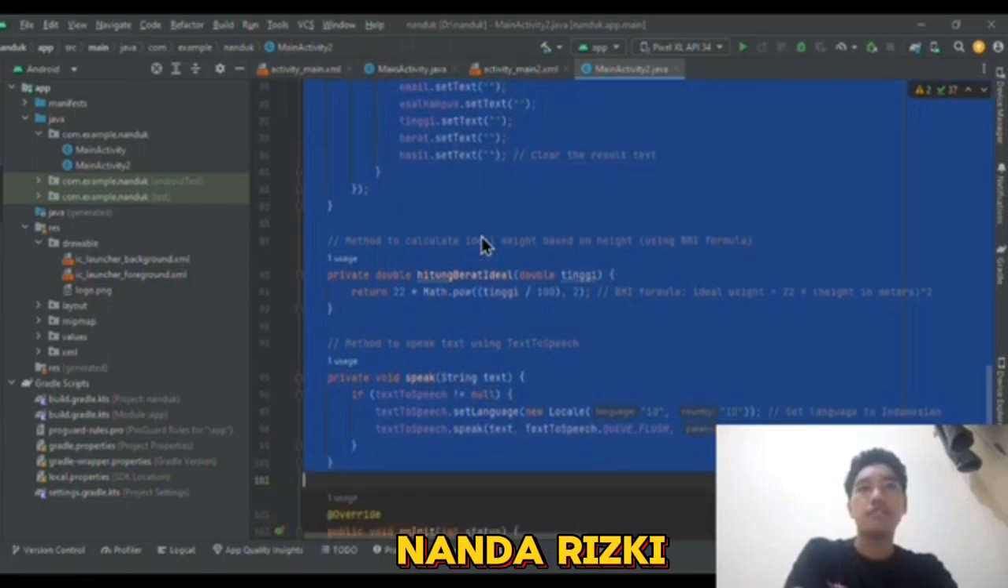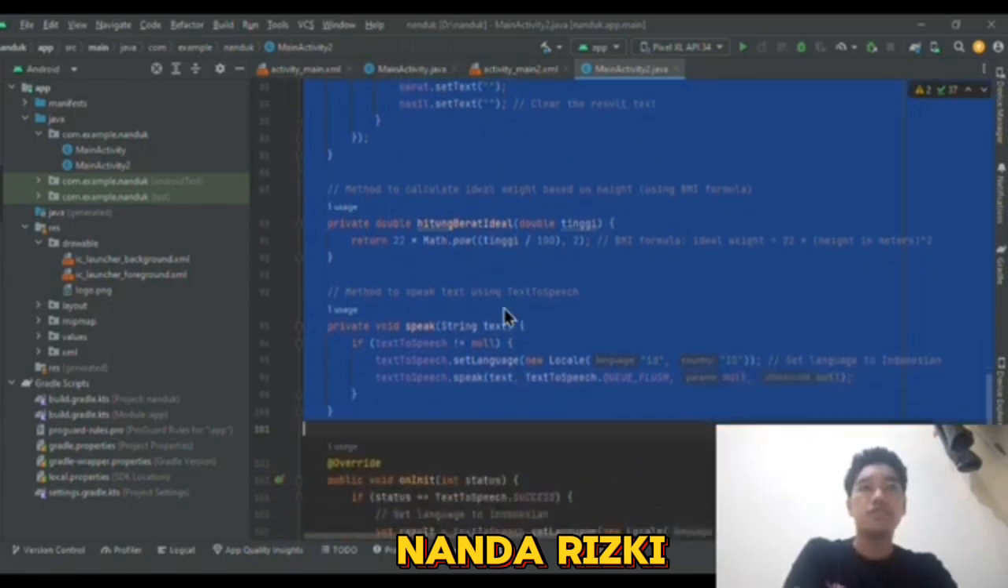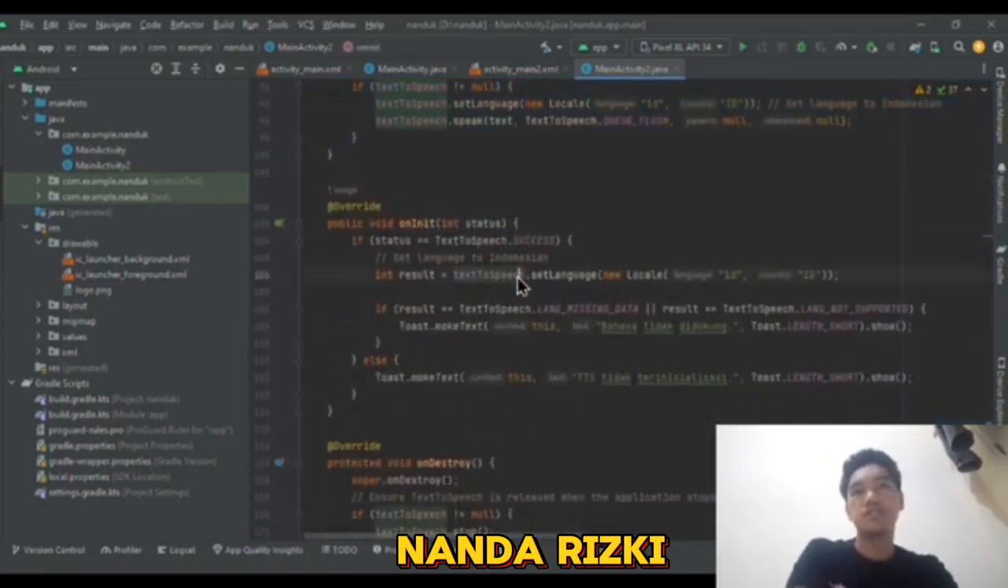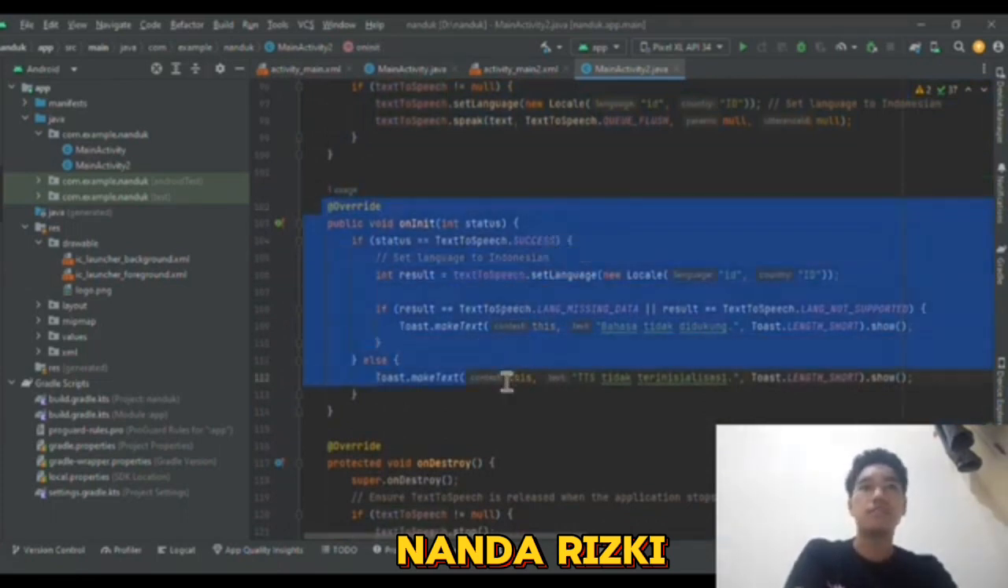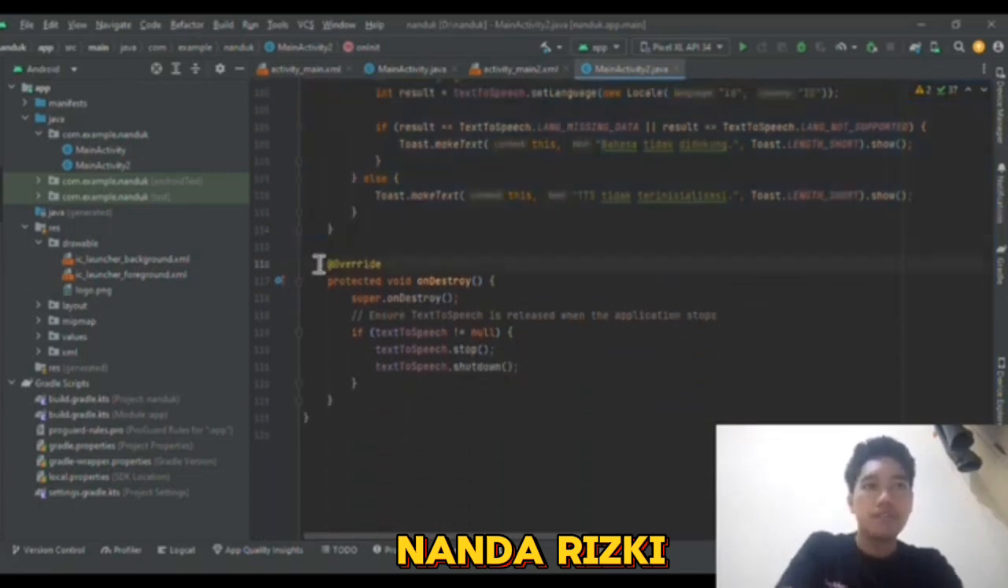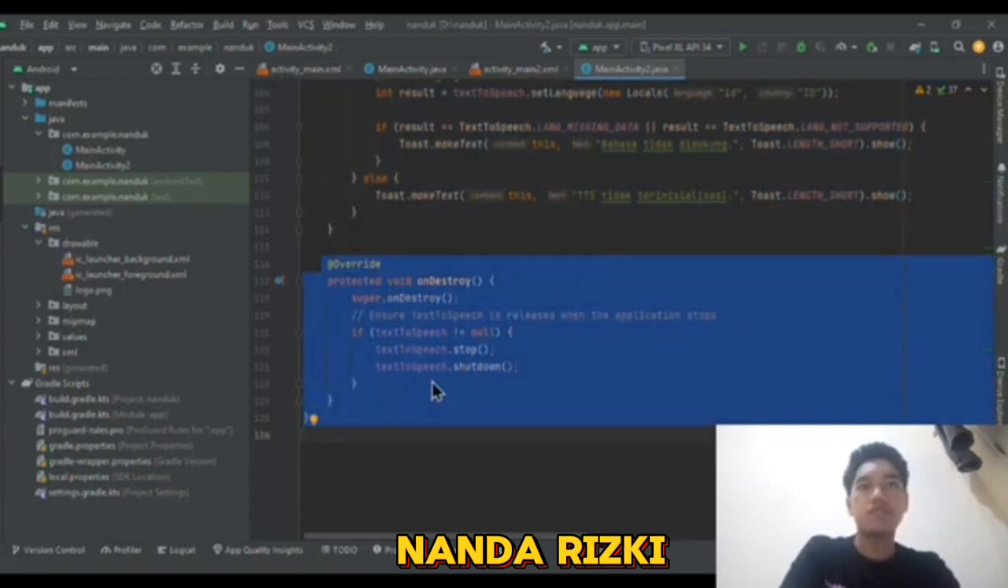This coding function initializes text to speech to complete. If initialization is a success, the status is text to speech success. The language is set to Indonesian; if the language is not supported, the language data is not available. An error message is displayed if initialization fails. The following code is the function to stop the text to speech.